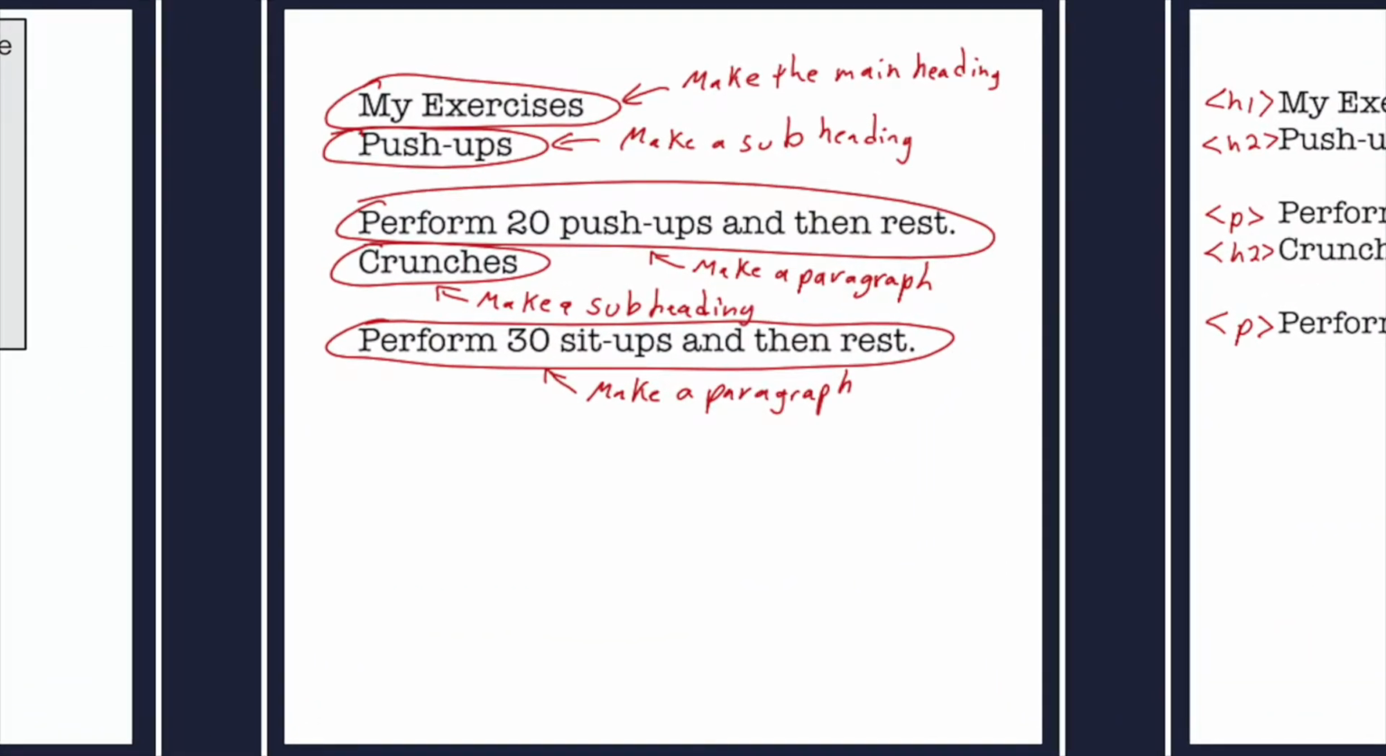Looking at this document, we can see the markup. For example, "My Exercises" is circled. There's an arrow and it states, "Make the main heading." Also, you can notice "Crunches." It says, "Make a subheading." And for "Performing 30 sit-ups and then rest," it says, "Make a paragraph."